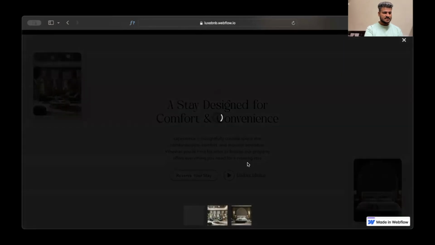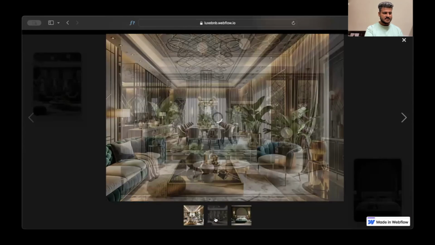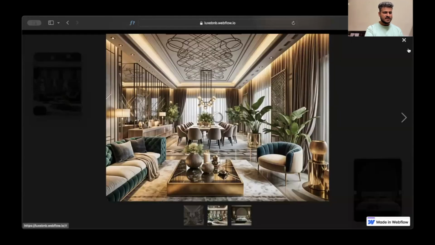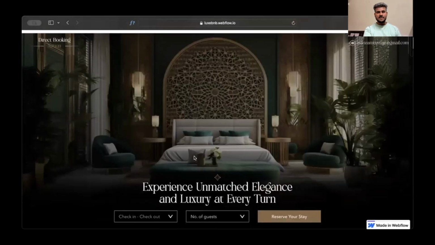So here, when we click this, we have the explore photos. My net is low as of now. You get the idea, right? So when you click over here as well, we get the photos, right? So you can customize everything from this.